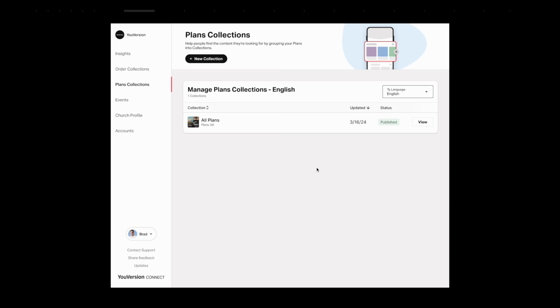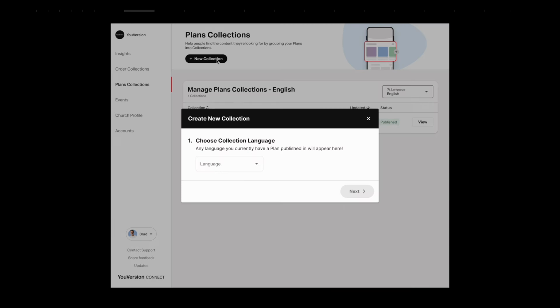I'm looking at my English collections. Let's go ahead and create a new collection. I'm going to tap New Collection. And we want to create new collections per language. So you may have certain languages you want collections in, certain languages you may not have enough plans yet to make that. Or you just may want a different order of a collection for a different language. We're going to give you the ability to do that.